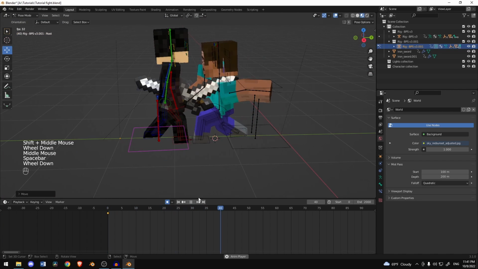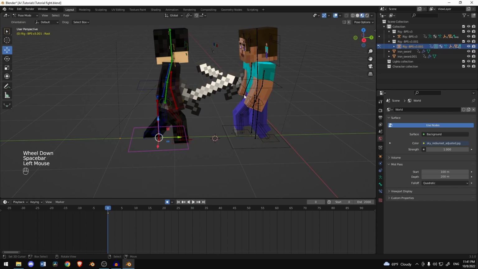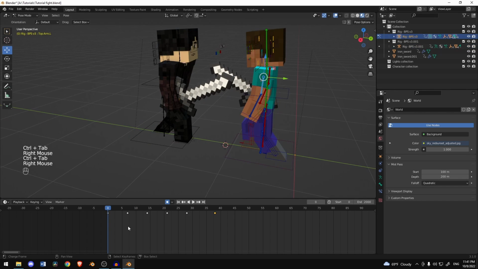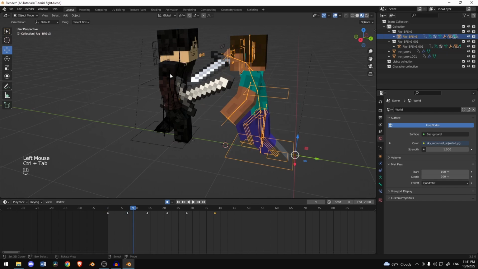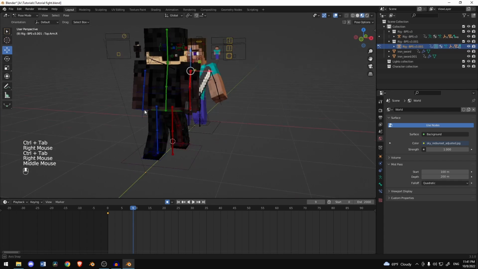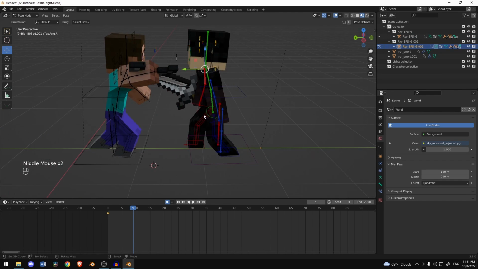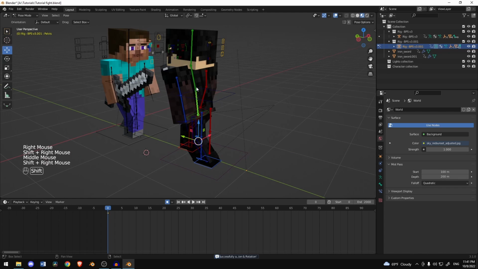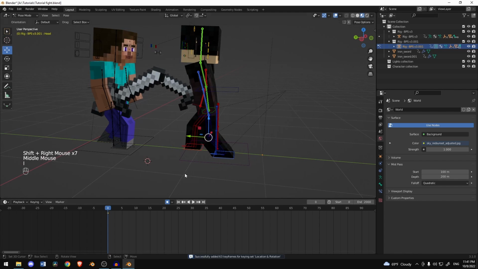He swings the sword, and just because we were using like 14 keyframes each for Steve, let's use 14 keyframes for my character as well, so that they're gonna be equally matched and equally moving. So let's press A, select every bone, press I, or you can just select only the bones you want to move, like these, like we did before. Press I. Go forward 14 frames.